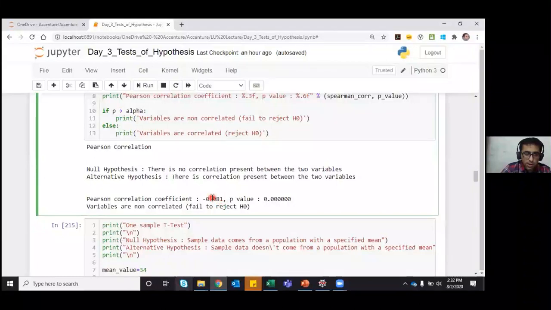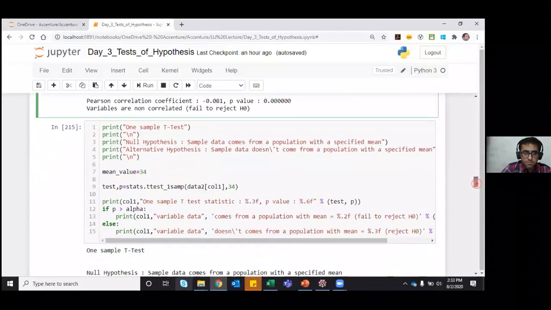You can also pay attention to this. Just because correlation is minus 0.081, which is quite low, my p-value is also suggesting that, because the correlation coefficient is quite low, my p-value is also coming out to be such that my p-value is less than or equal to alpha, and we reject it.